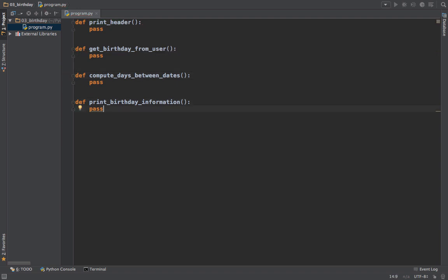We're going to print out hello, welcome, get the information from the user about their birthday, compute whether that's in the past, in the future, and how many days, and then we're going to use that to print out information. The last thing to do is actually just orchestrate this into a main method. So we'll define a main method here. Some programming languages like C++, C#, and so on, require you to actually define a method called main. There's nothing like that in Python. This is just a convention.